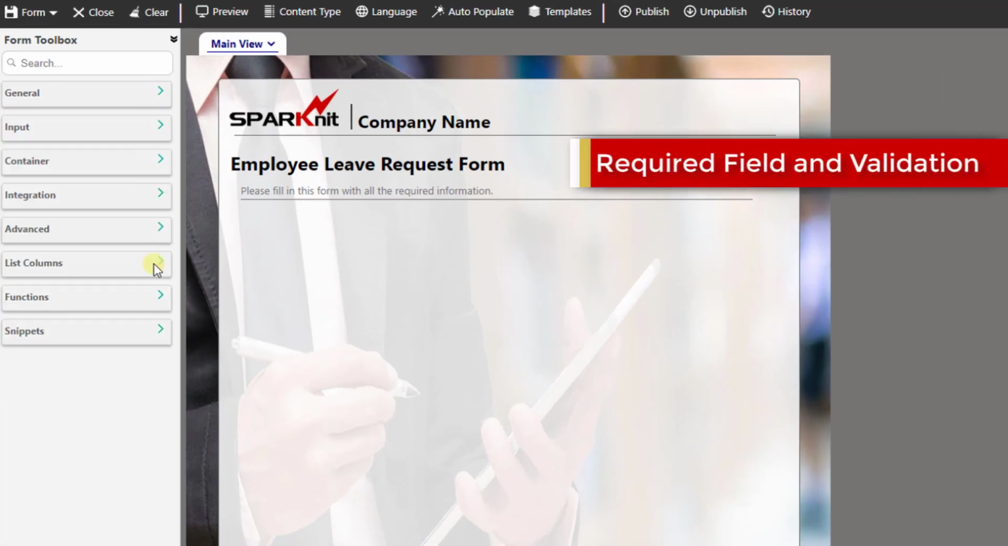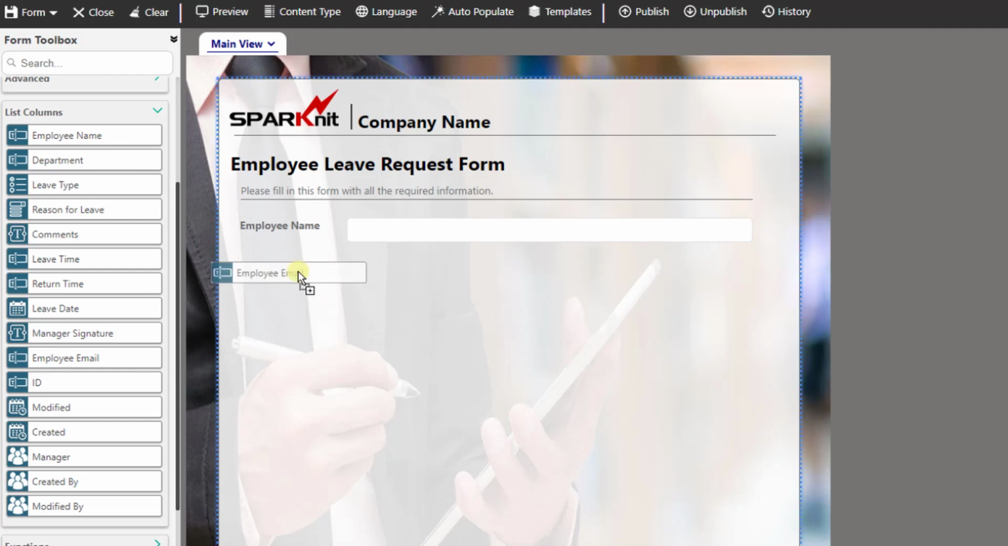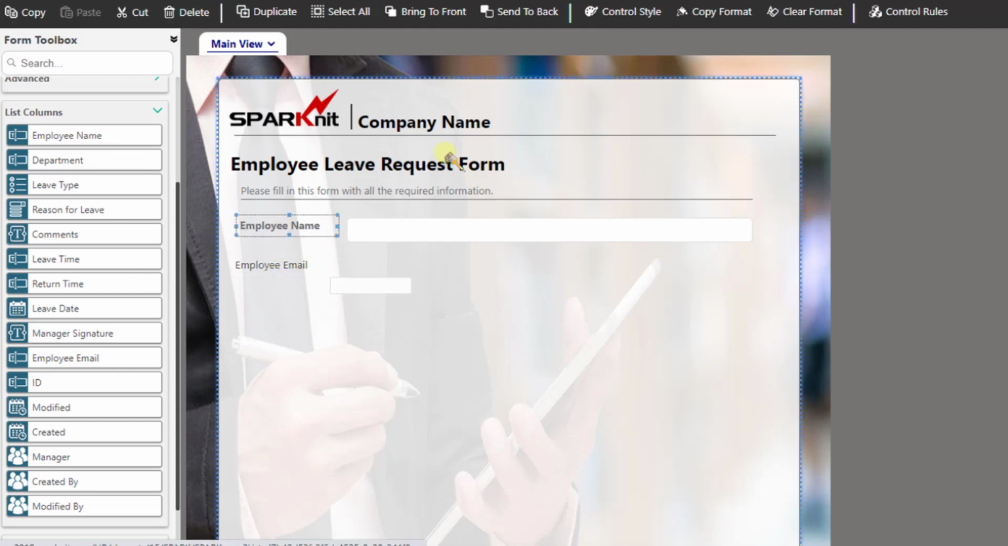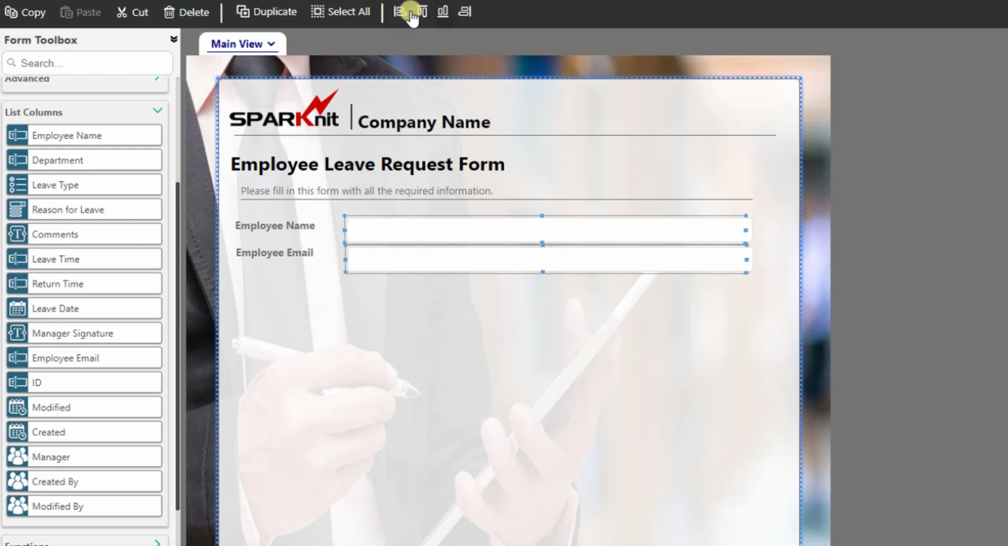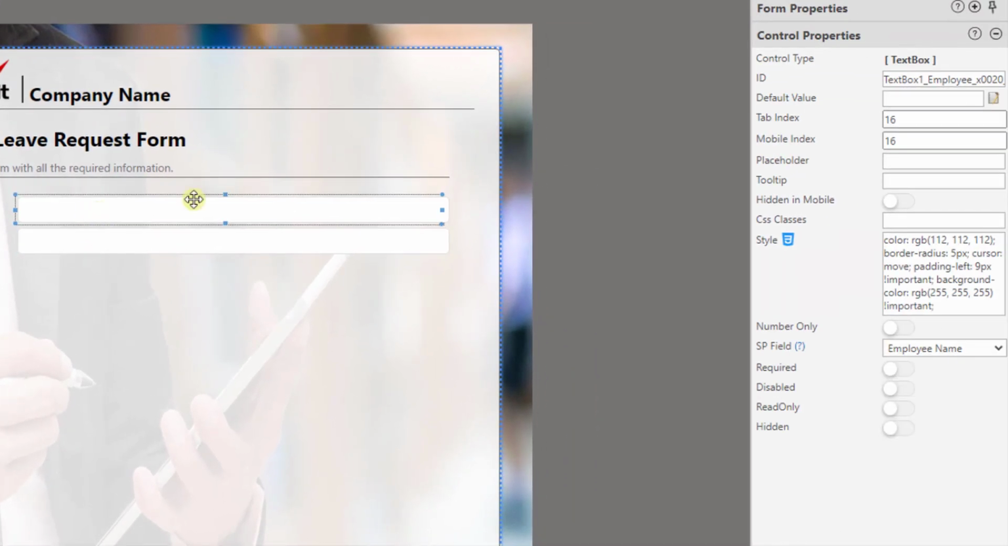Now, from the list columns, we will add the columns that we want to be in our form. Let's drag and drop employee name and email controls, and modify their properties. From the control properties, you can add validation for your control, like this field shouldn't be empty.